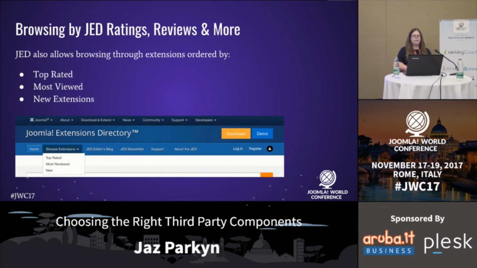And you can also browse a number of different ways as well. On the top menu, we've got top rated and most viewed. So this is where you're going to find the extensions that are popular within the community. They've been tried and tested before. You know that they are more than likely going to perform well and suit your requirements.